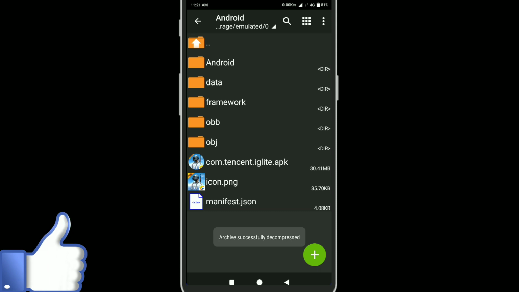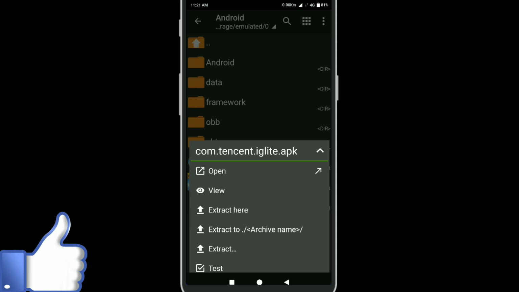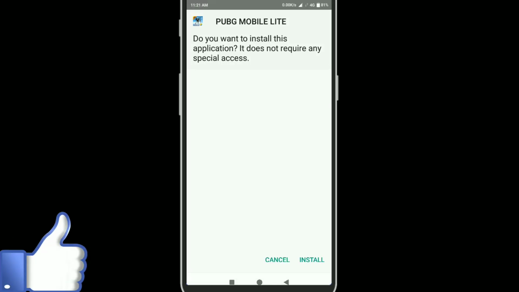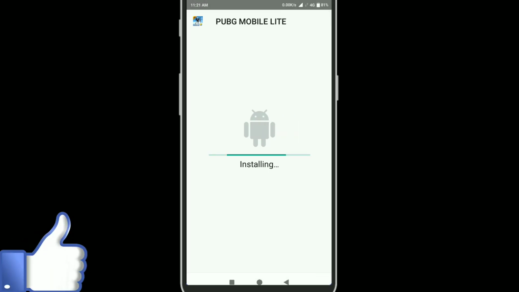So guys, it was extracted successfully. So after that here you can see com.tencent.lite.apk, so tap on it, and after tapping on it tap on OK, open and install. So here you can see PUBG Mobile Lite was installing. Let's wait until it's installed.